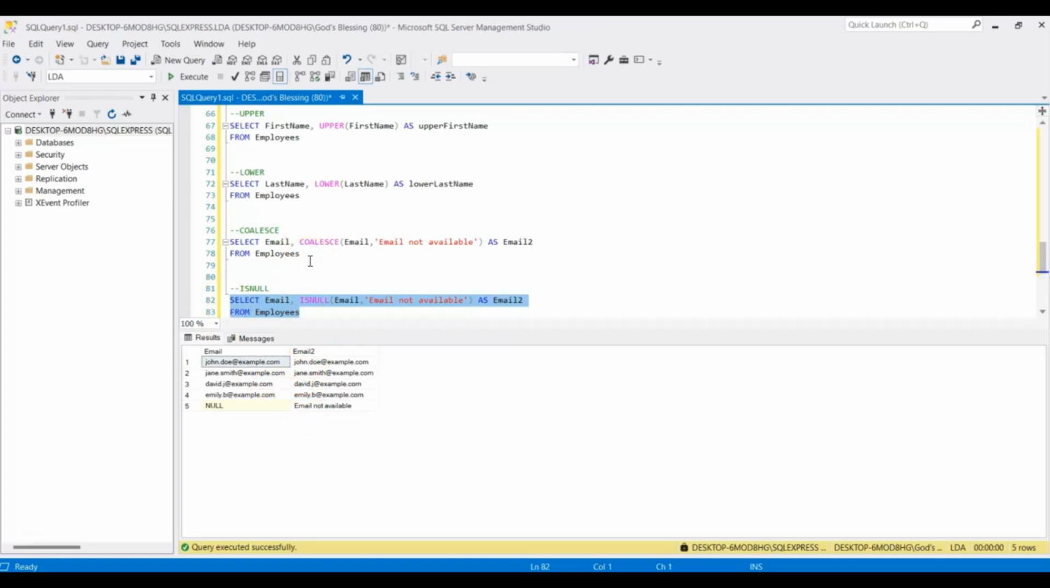So this is how you use the UPPER, LOWER, COALESCE and ISNULL functions to manipulate your strings in SQL. I hope you've been able to pick one or two things from this video.